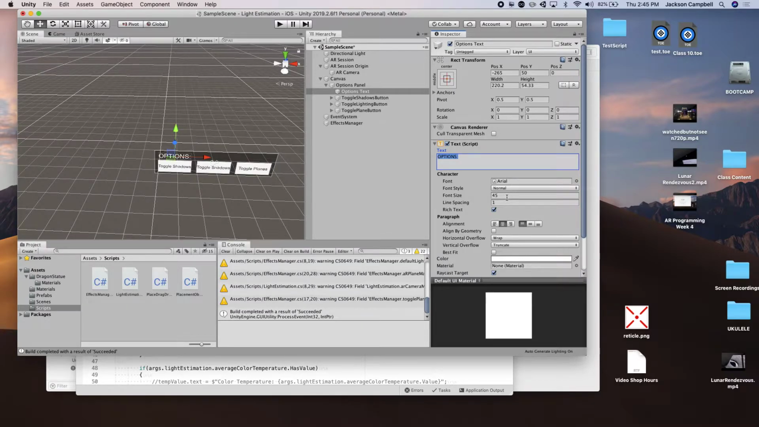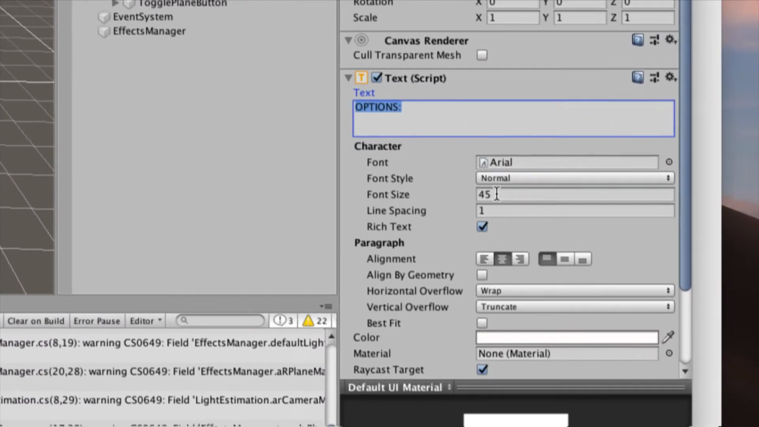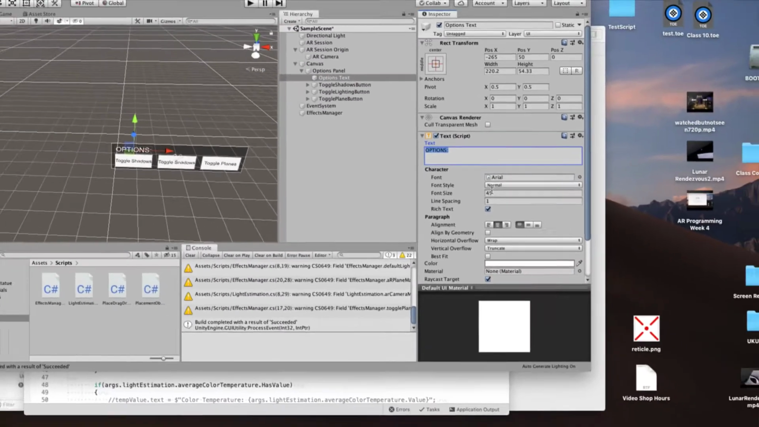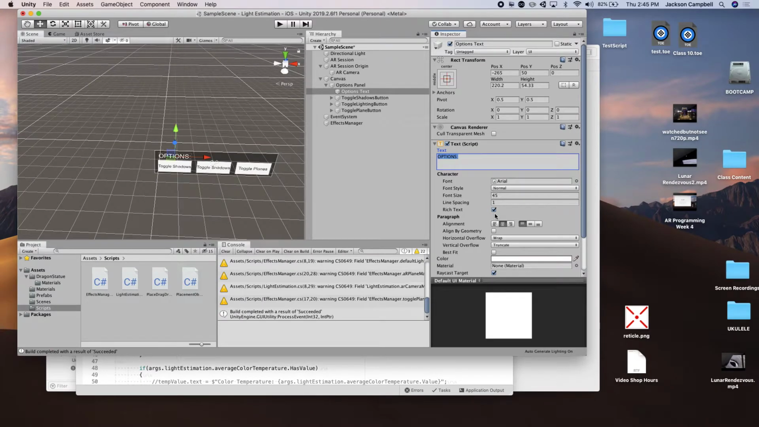the font size to 45. I found was a good size, or you can make it bigger if you want. You can change the color. I don't know what it is by default. Is it gray? Is black? Then change it to white.